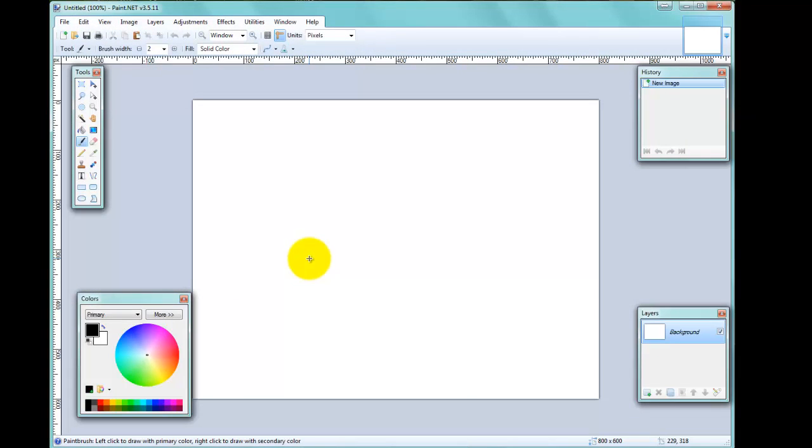Okay, so here's paint.net, and there's no image loaded in it at the moment. I've just started it up. And I'll just show you a few features of it to get you started.